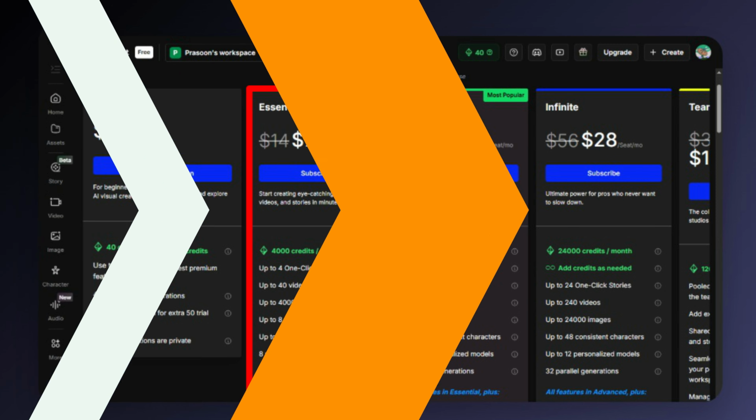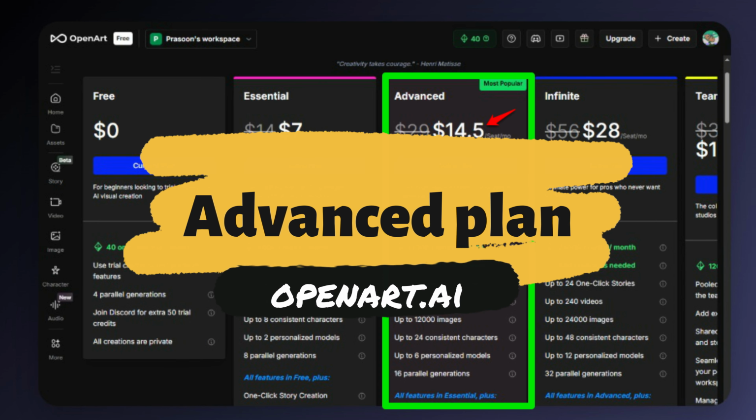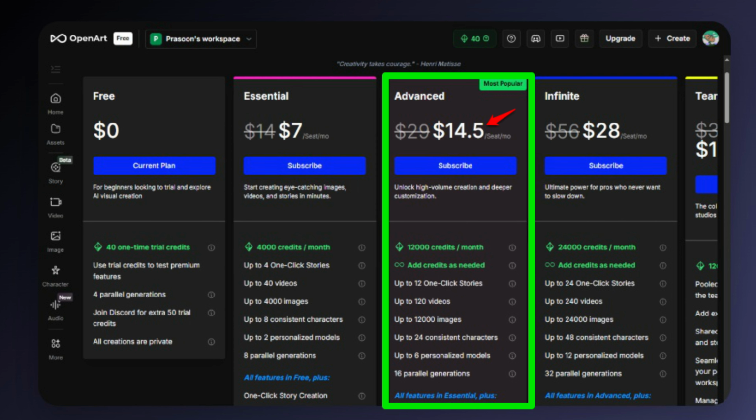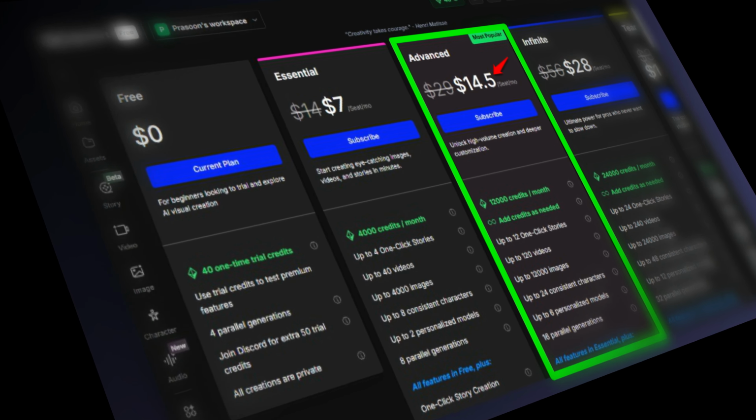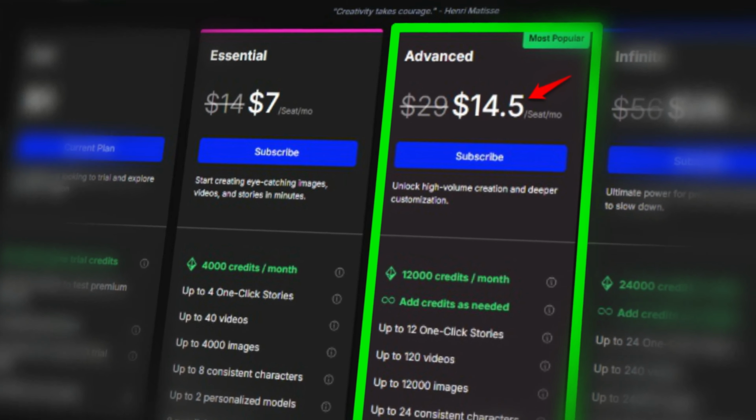If you're a serious creator, check out the Advanced plan. This is for making a lot more art. With the yearly plan, it's just $14.50 a month. The regular monthly price for this plan is $29 a month. Again, you save 50% by going for the full year. You get 12,000 credits. That's enough for about 12,000 images or 120 videos, and it lets you do cool things like create hundreds of images at once.